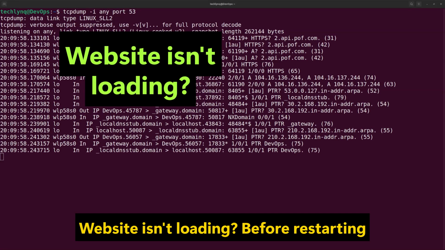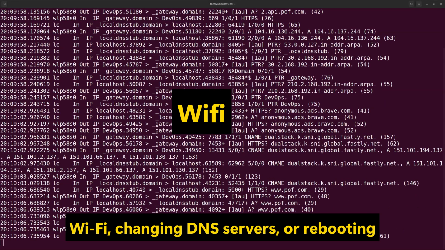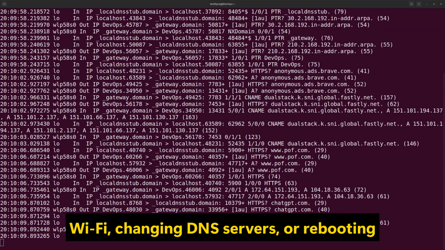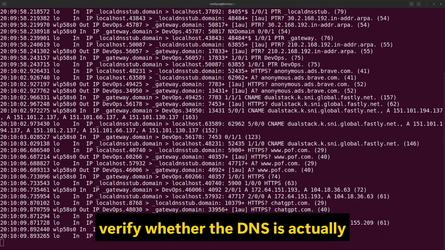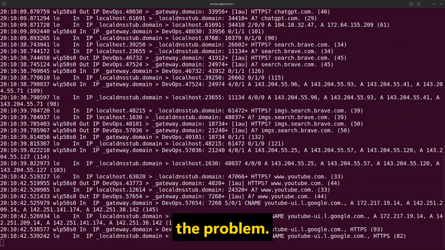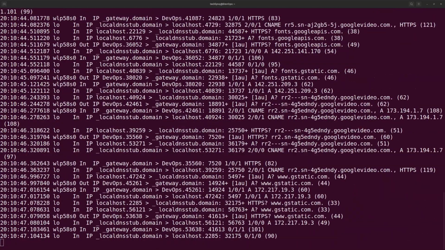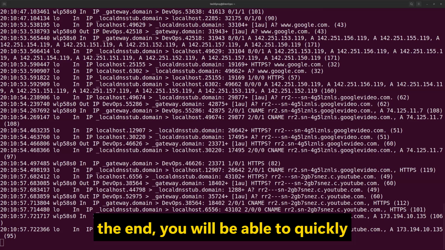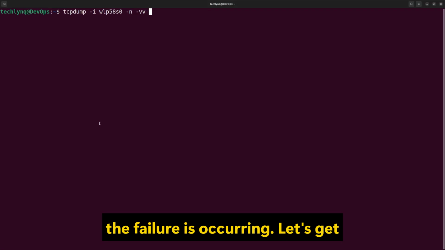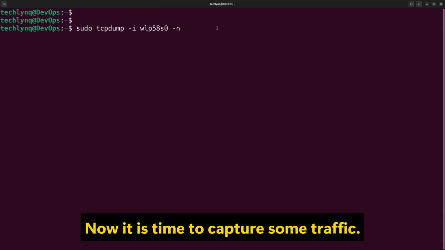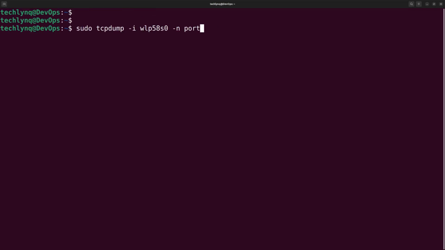The website isn't loading. Before restarting Wi-Fi, changing DNS servers or rebooting your machine, let's first verify whether DNS is actually the problem. By the end, you will be able to quickly determine whether DNS is working or where the failure is occurring. Let's get started. Now it is time to capture some traffic.